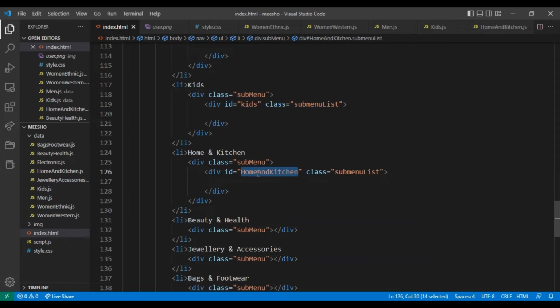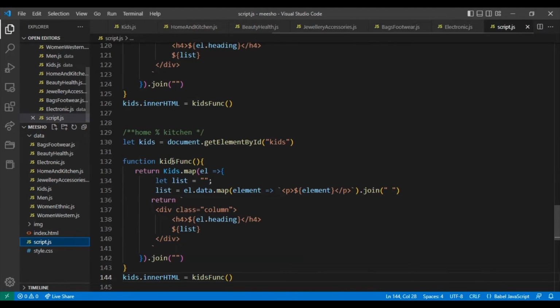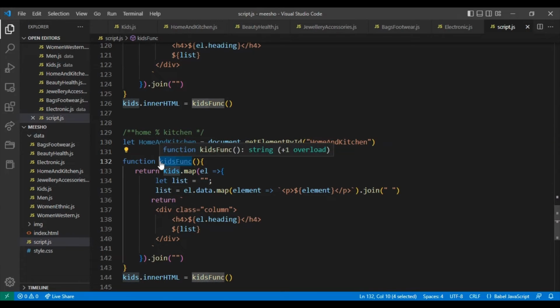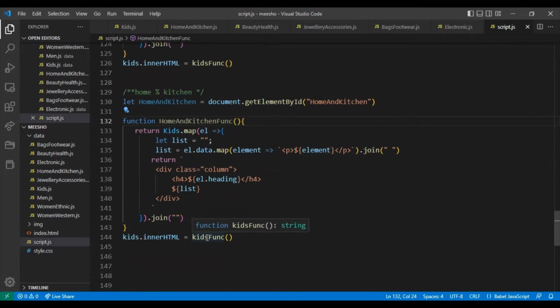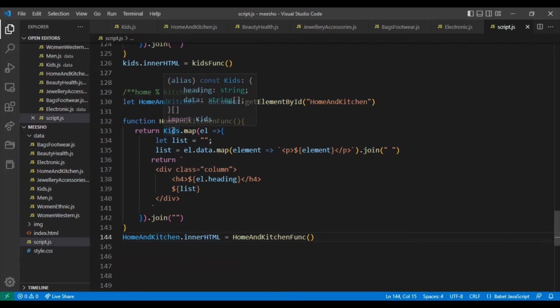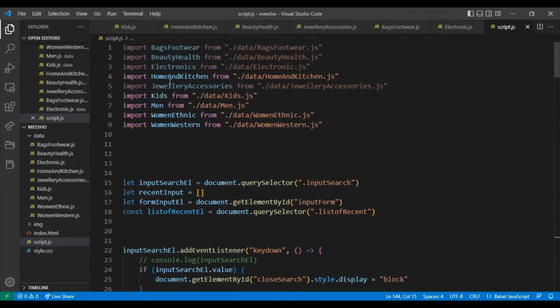Just copy the ID name, come in the script again, first of all change the variable name and give the ID, change the ID. After that you can also change this function a little bit here. Here see, we cannot change the function keyword because this is a function. We can give any name, but by convention I give it like this. And here also I want to change this data. Where is the data? Kitchen, home, kitchen, and just copy this.